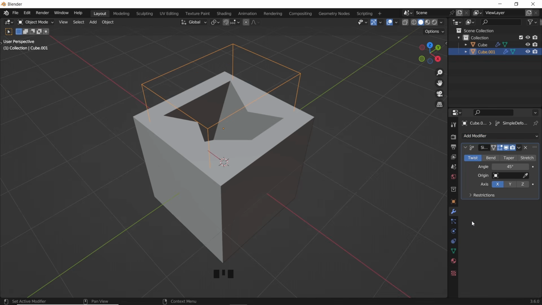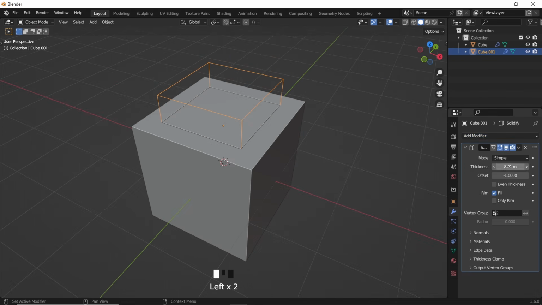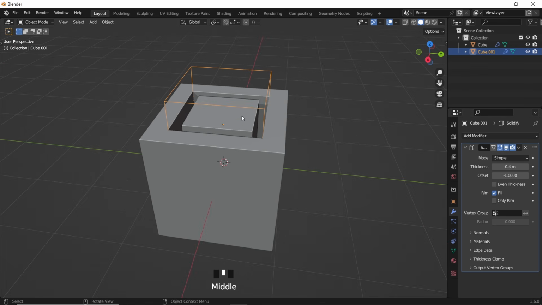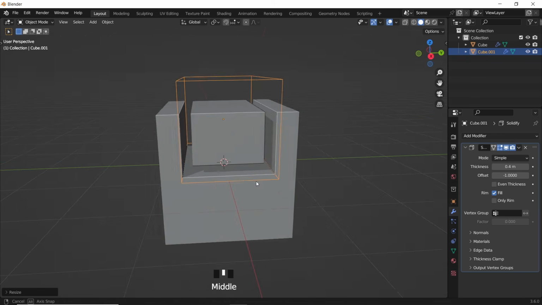Let's go with the simple deform first. We can twist it, stretch it and change any value available to get a new result. We can also use the solidify modifier to get nice shapes for hard surface modeling and even sci-fi things to throw around any scene you have.